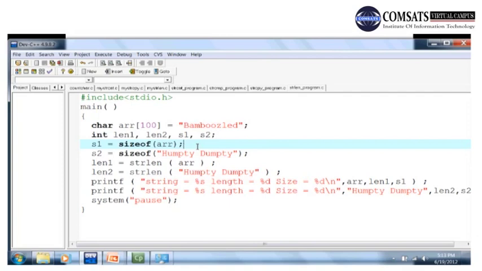So the sizeof function gives you the memory that will be allocated for that particular string or that particular variable. You can have an integer variable int x semicolon, and then you can calculate the size of x, and then the sizeof function will return you 4, because for an integer variable 4 bytes of memory will be allocated, right?